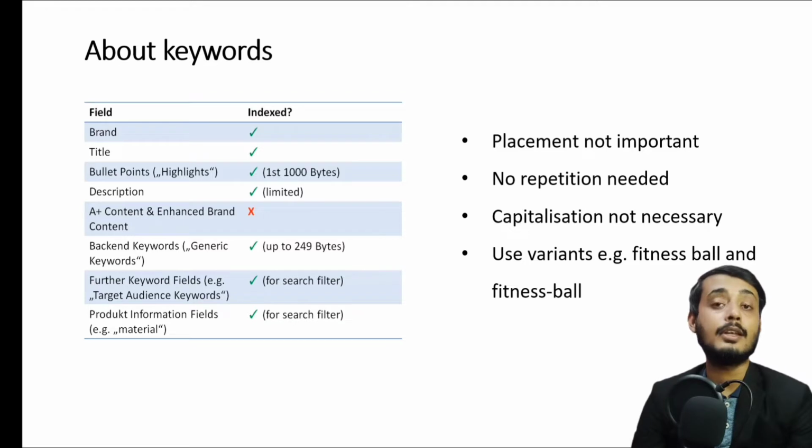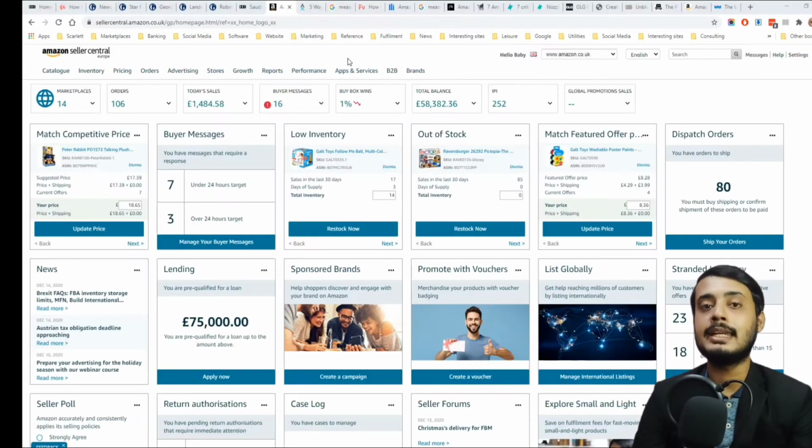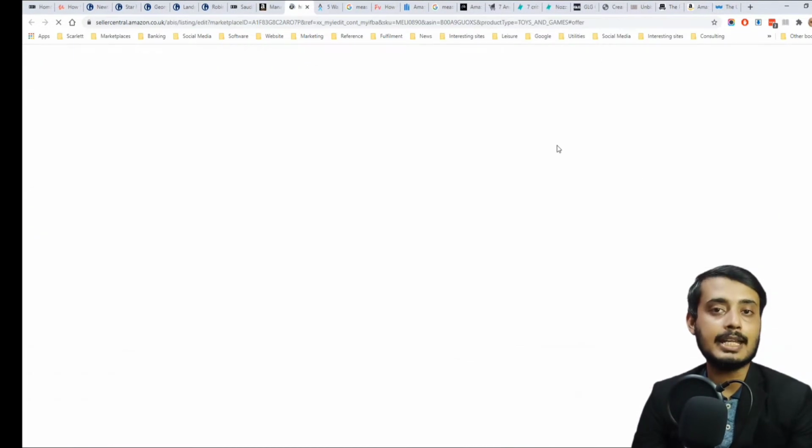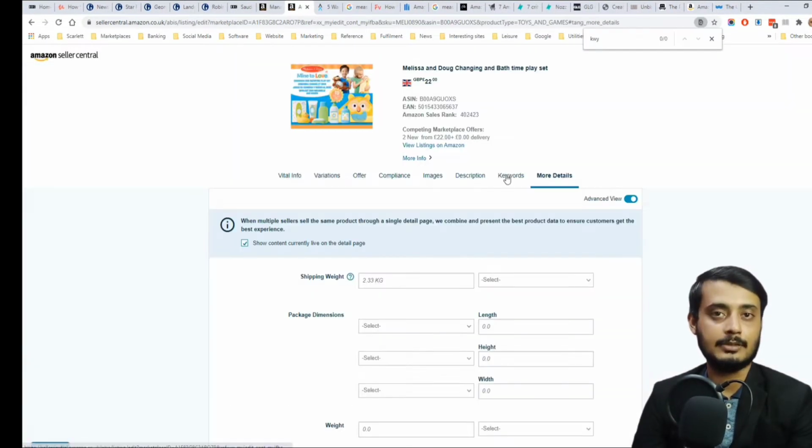a field that you can only see in the backend of Amazon, where you can add up to 249 bytes of data. If you go into Inventory and then Manage Inventory, select to edit a product, then go to the Keywords tab, you will be able to see the search terms.